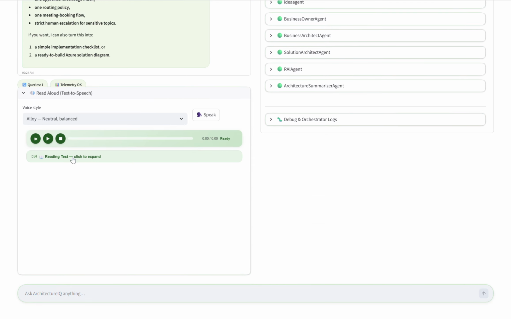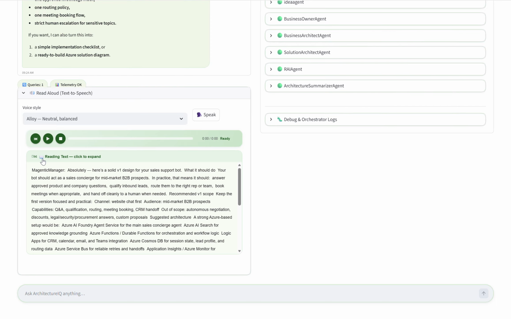This is basically a natural voice. You can see the text that it took, the summarized version, and it converts it into a voice. I'm using GPT real time. So here, let's see a sample voice.